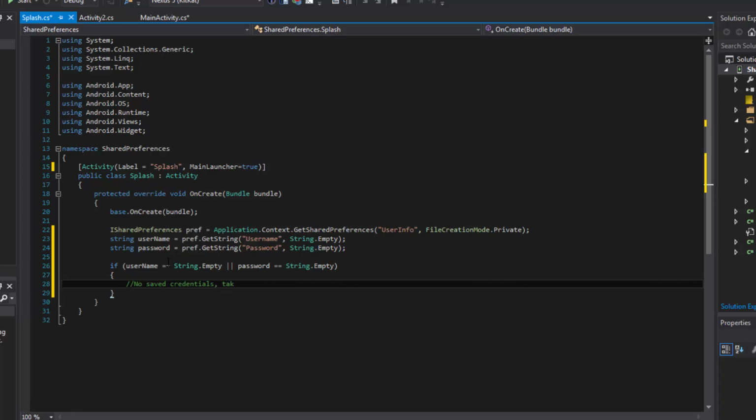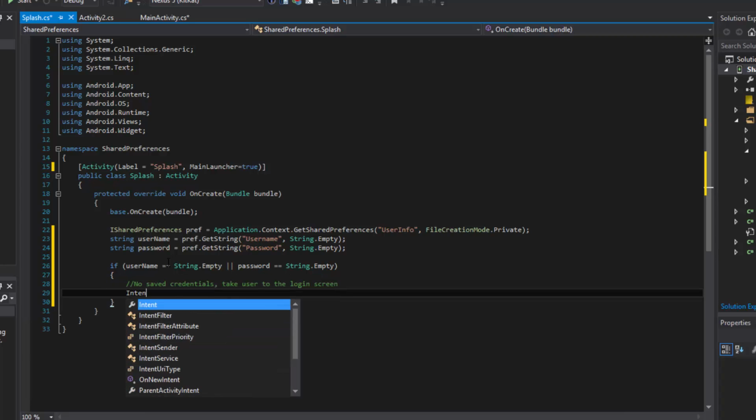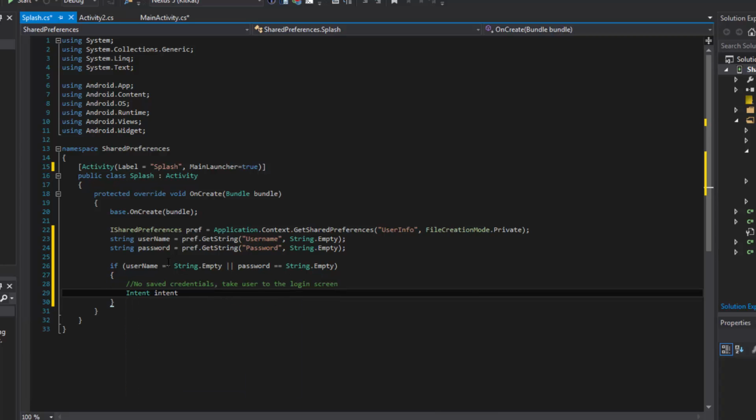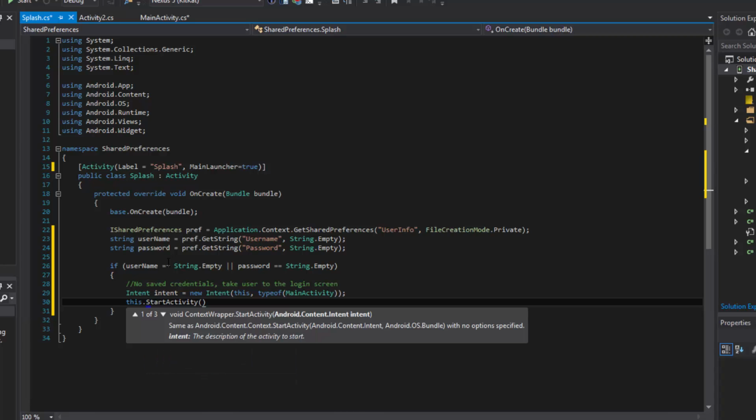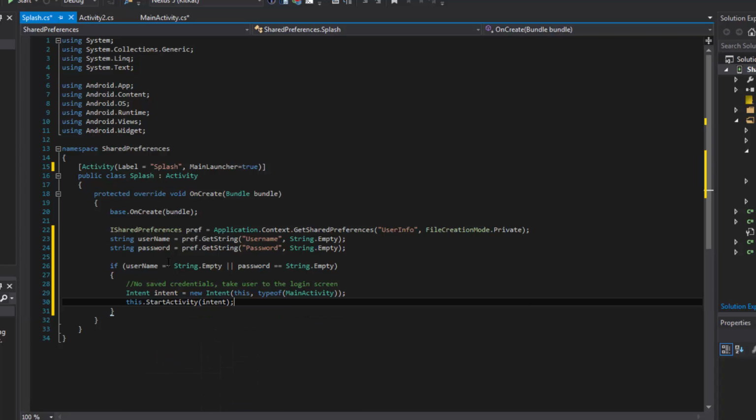No saved credentials. Take user to the login screen. Okay, so now our splash activity will start a new intent to take the user to the login screen because they don't have any saved credentials. So that will do that.